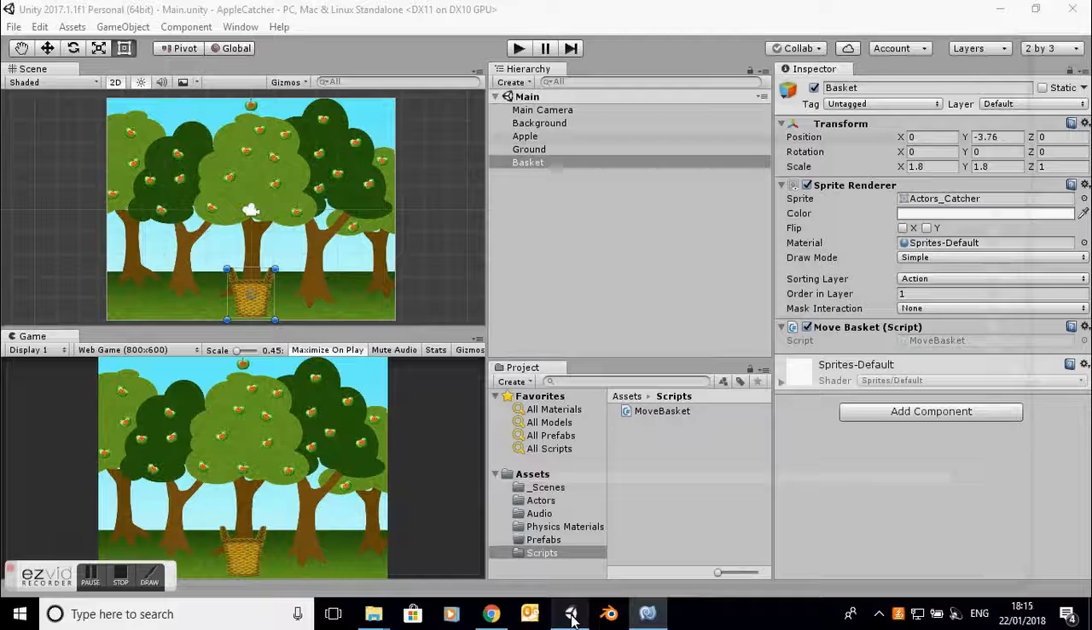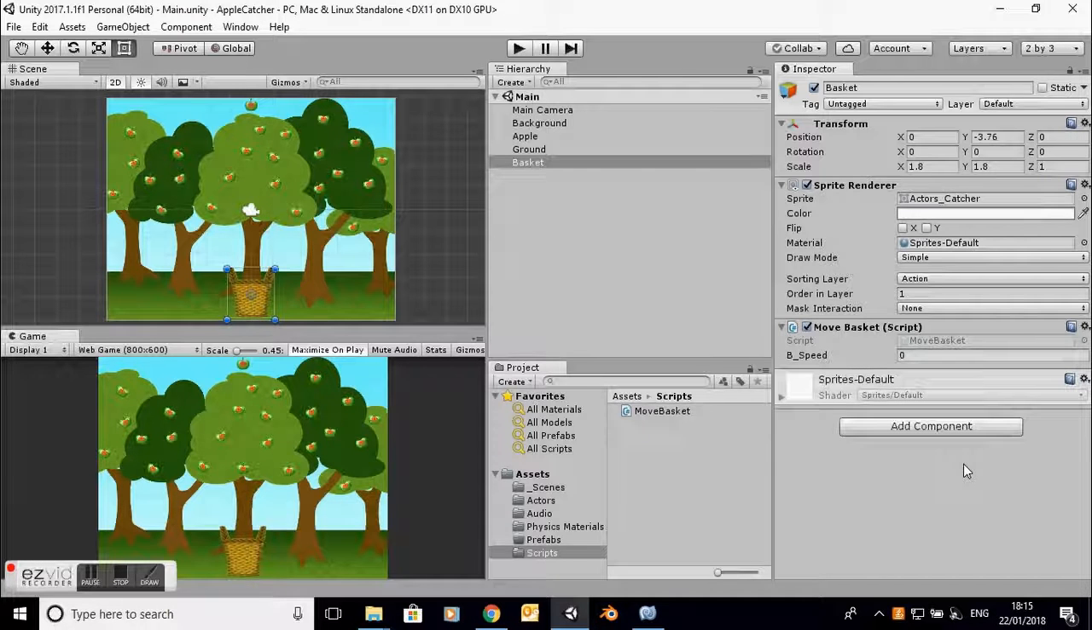I've got our script. Now you should in just a moment see this public variable appearing in the editor. There it is, so b speed is coming. So I'll give this a value, say 6. Now if you wanted to make the basket travel faster, you could increase the number. If you wanted to make it travel slower, you could decrease the number. Right, let's test that.